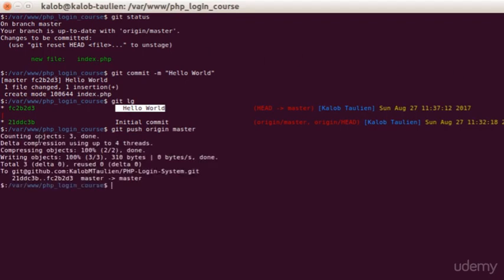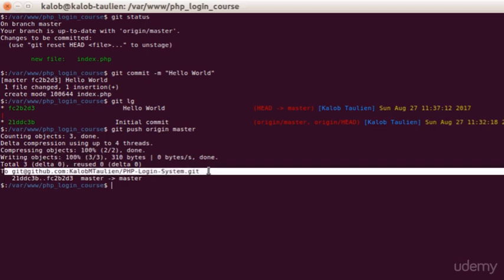What it did there was count the number of objects that we have, number of files essentially. It's using delta compression methods to compress our files so that Git doesn't have to send 2 gigabytes up to GitHub every single time. It can compress that down into something smaller, so it's a lot faster. Compression objects, 100%, 2 of 2, awesome. Writing objects, it wrote a few objects for us. And where is it going? It's going to where we told it to go to. This is where we cloned our repo.